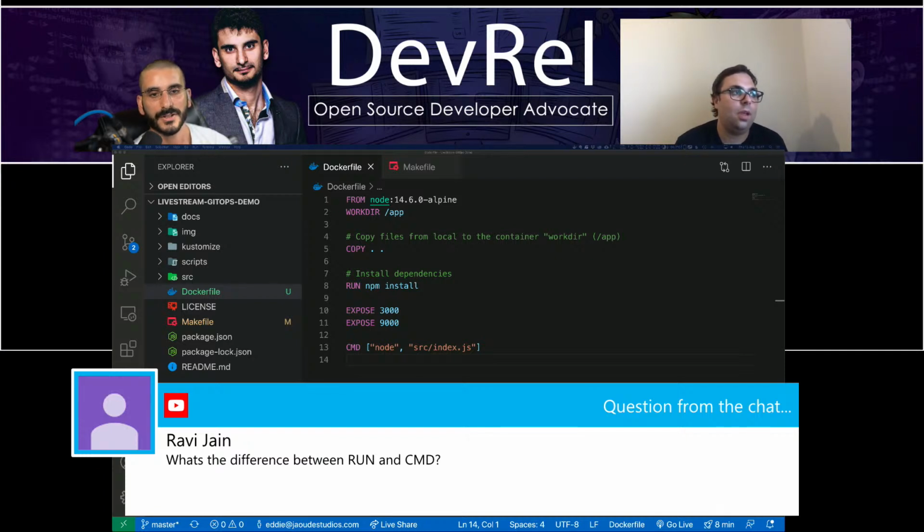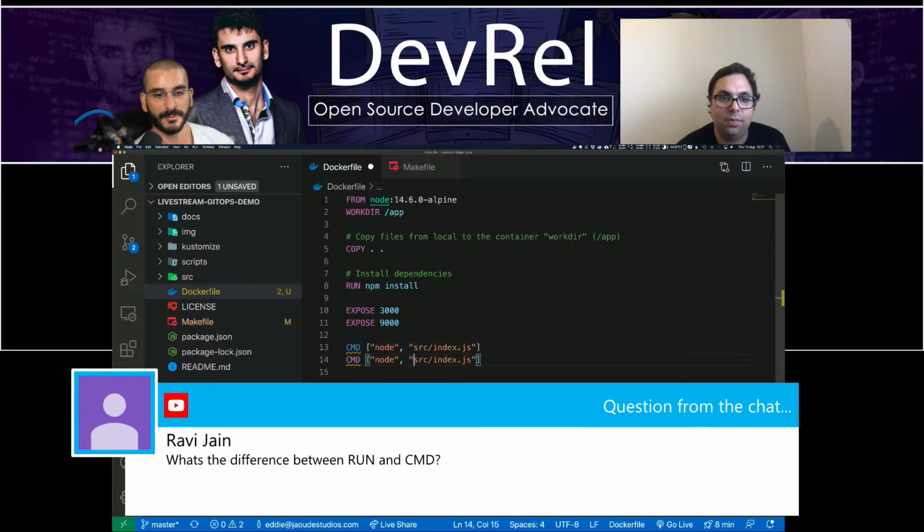So am I right in saying that you can have multiple RUNs, but you can only have a single CMD? That is correct. Okay, so you couldn't do this, for example, but we could do that if we needed to. Yeah, and there's a couple of things to note about RUNs, actually. I'm glad you actually did that. So can you just do that again and have a couple of RUNs?